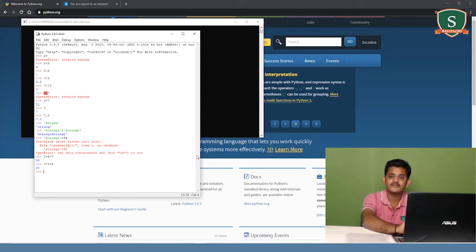Same way, star division will be evaluated first, and next addition and subtraction operators are evaluated. To override these precedences, you can use parentheses here. You can observe here, it got changed. 2 plus 4 is 6. 6 is multiplied with 7, that is 42.